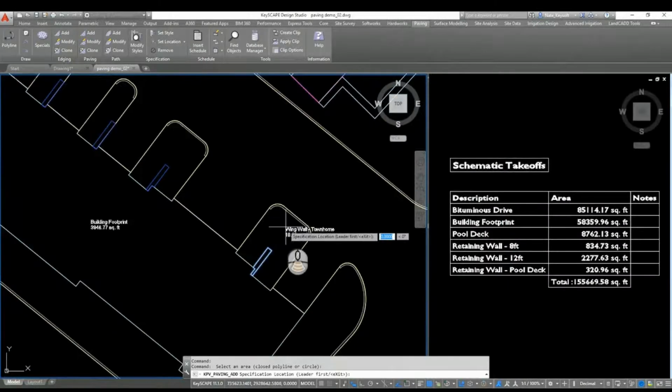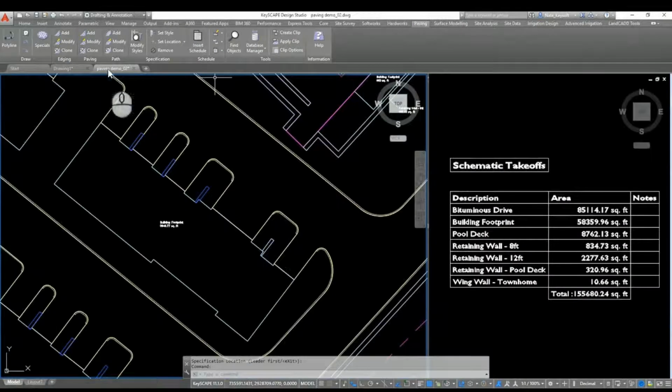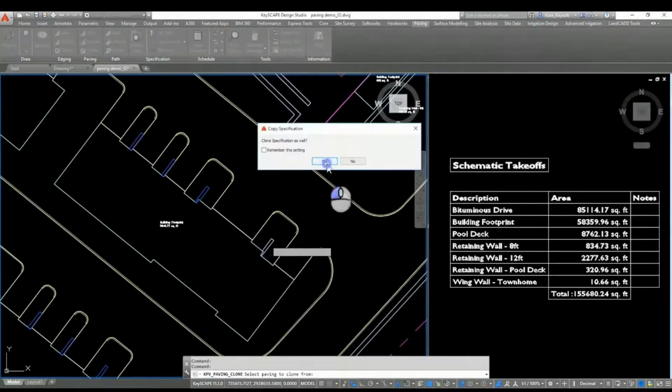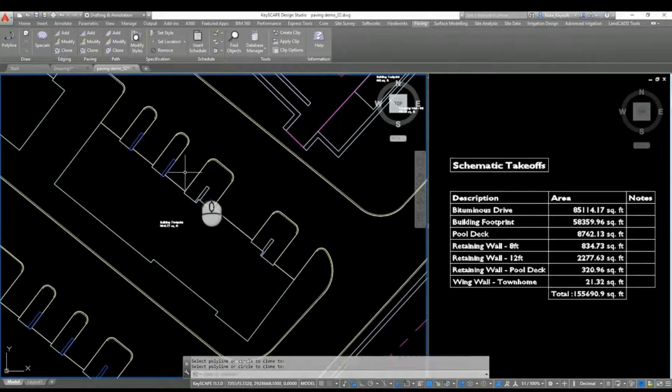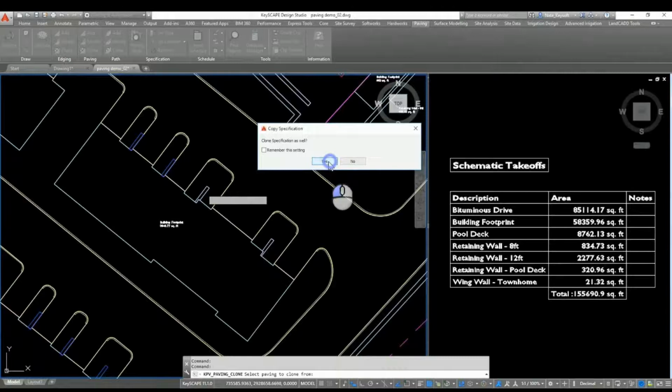So now we've moved on to these little wing walls between the townhomes. I don't want to label each one and be very busy, so I'm just going to quickly clone over and over again here. And I think everybody's getting the point of this schematic phase, and the value that this paving module can add.